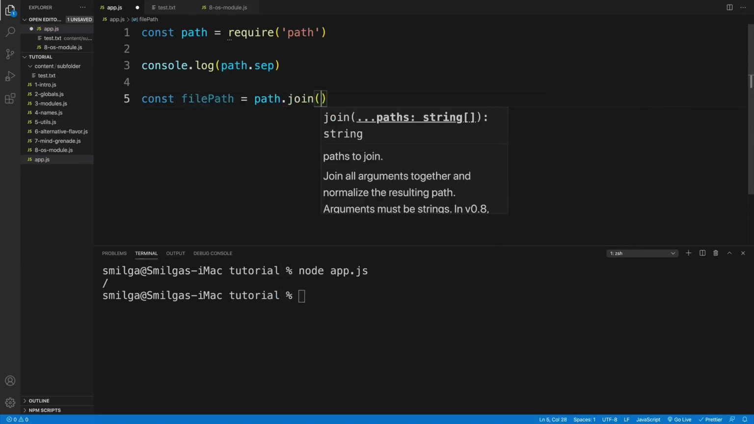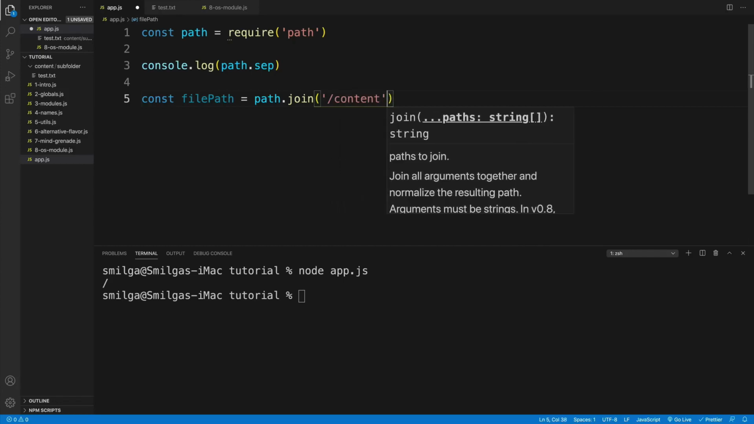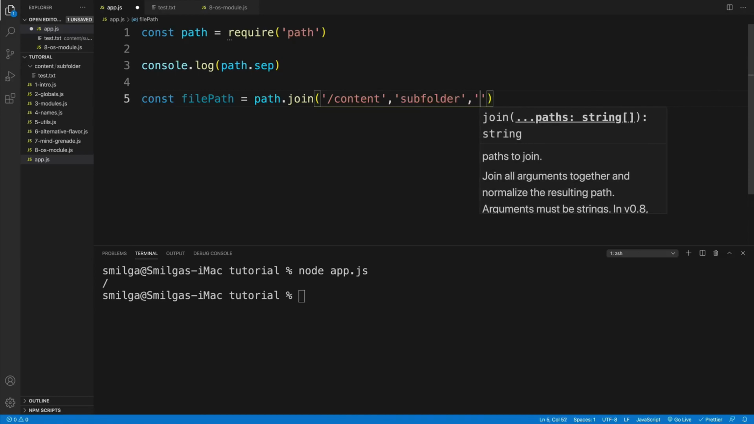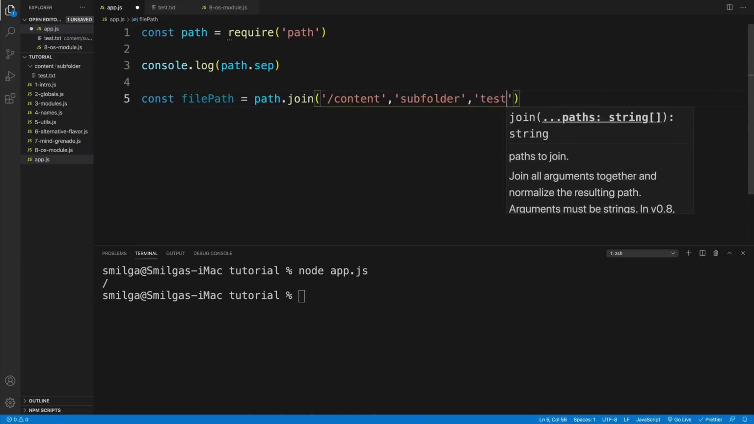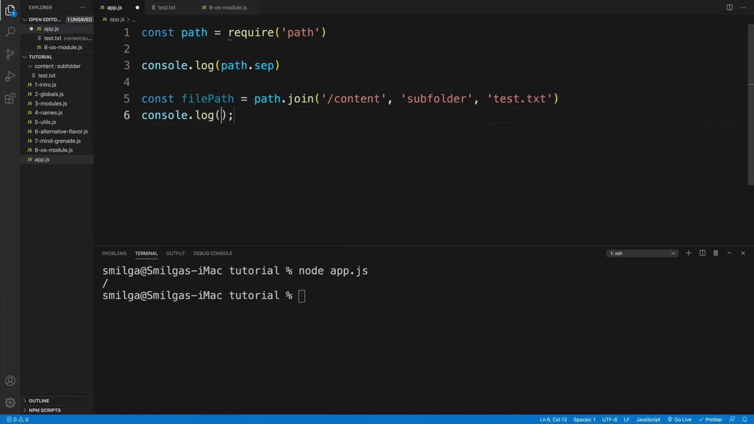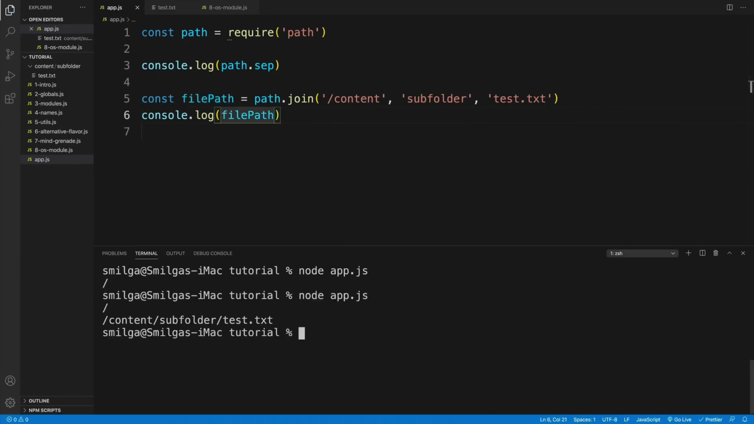path.join method. So I'll say const and then filePath is equal to path.join. And then we need to pass in those values as strings. So for example, since I'm looking for the content folder, I'll simply say slash and then content. Then I know that inside of the content folder, I have the subfolder, that's another folder. And then eventually there's going to be a test.txt. So we go with test and then .txt. We save it. And then if we console log the filePath, we should see the whole path. And there it is. Now, of course, it is normalized and we get it as a value. So we have content, subfolder, and test.txt.